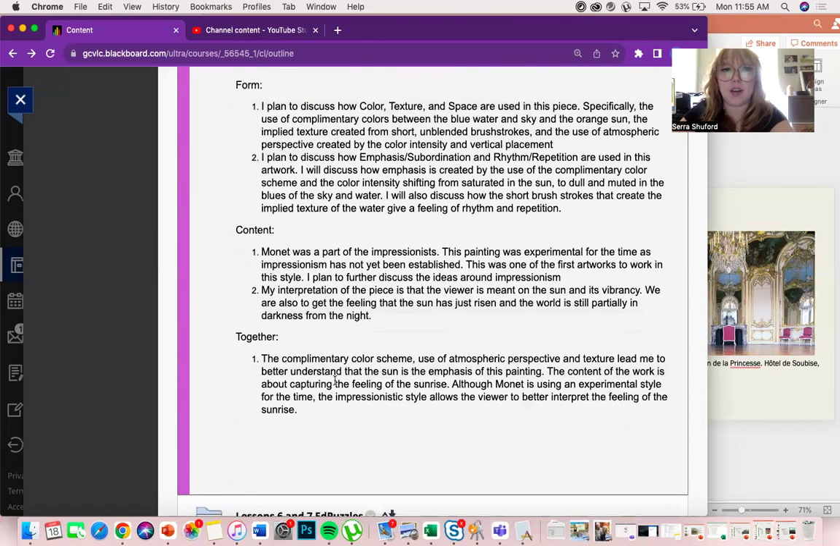So for content and togetherness, I put: Monet was part of the Impressionists. The painting was experimental for the time, as Impressionism had not yet been established. This was one of the first artworks to work in this style. I plan to further discuss the ideas around Impressionism. Two, my interpretation of the piece is that the viewer is meant to focus on the sun and its vibrancy. We are also to get the feeling that the sun has just risen and the world is still partially in darkness from the night.